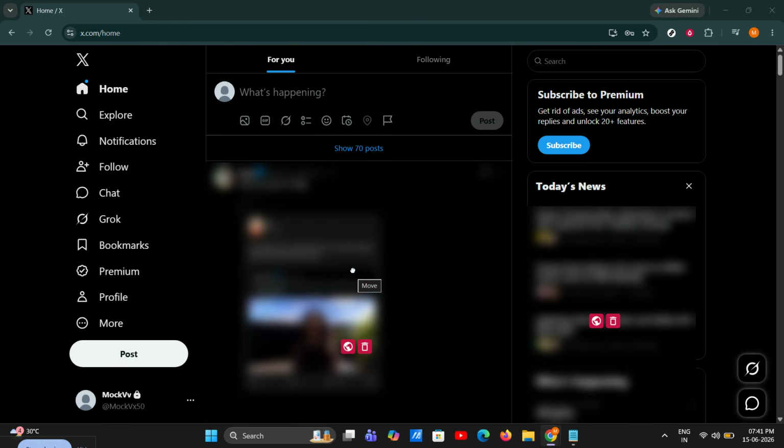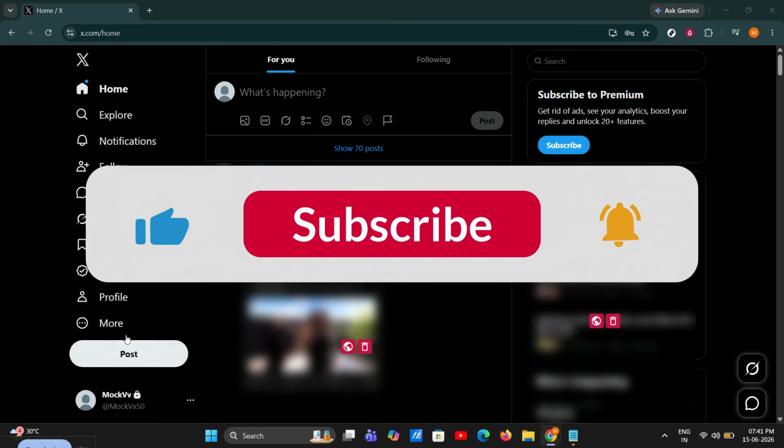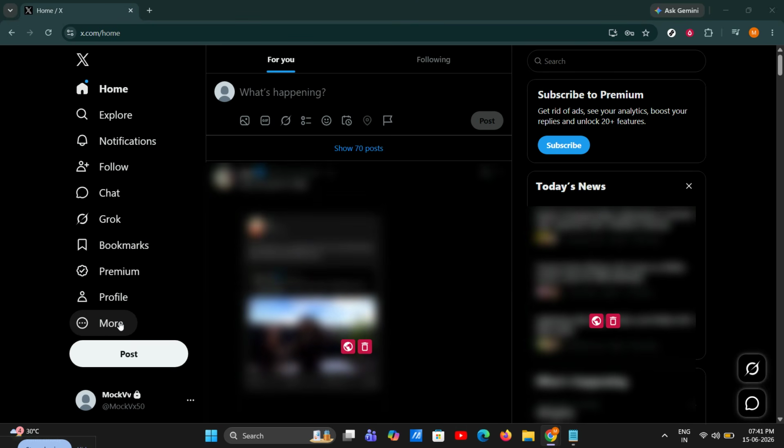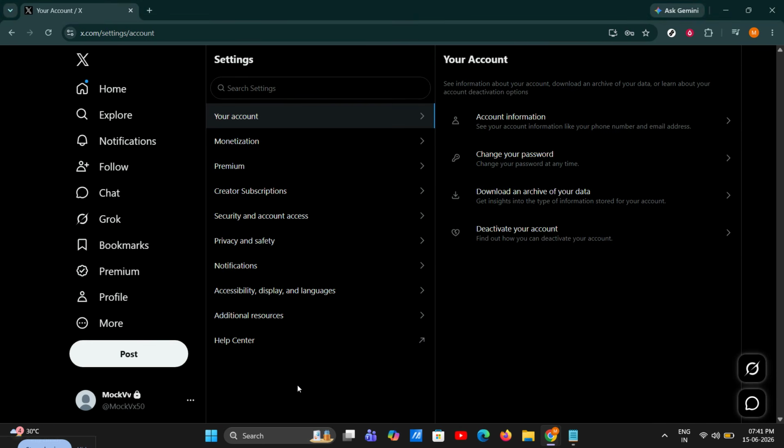Alright, let's get into it. First, log into your X account. Once you're signed in, look for the More option in the left-hand menu. This is where X keeps a lot of the account and privacy settings, so it's the right place to begin. Click More, then choose Settings and Privacy. From there, go into your account.